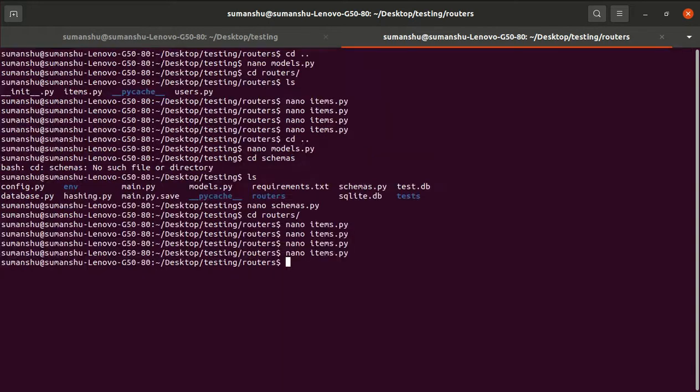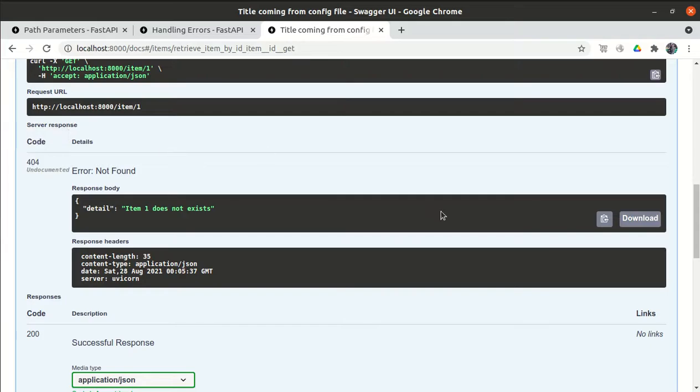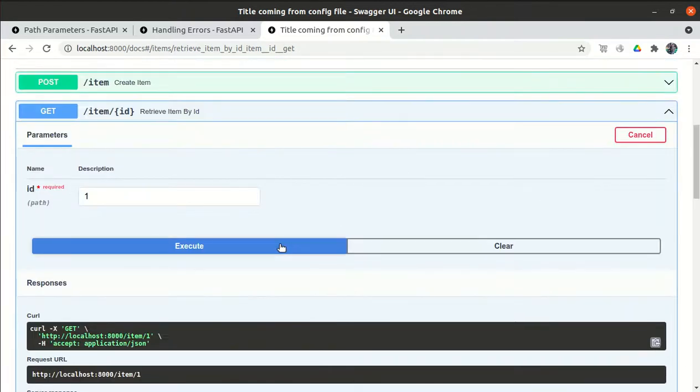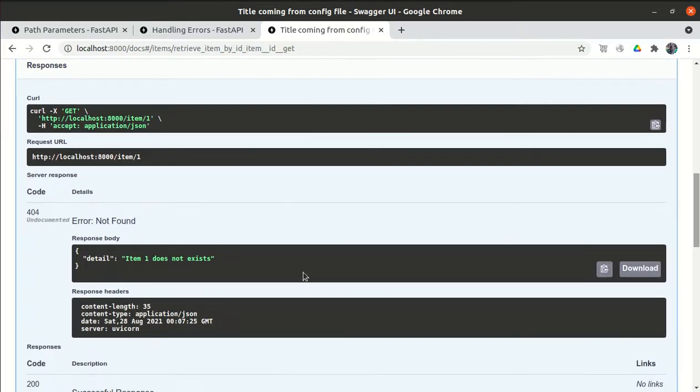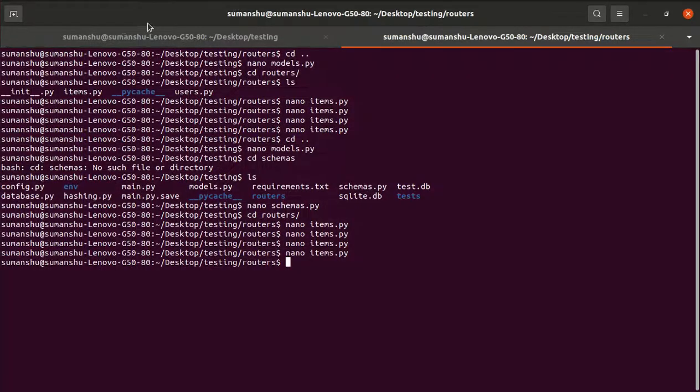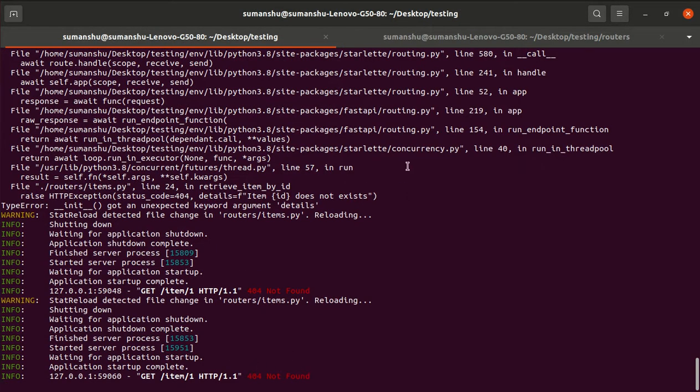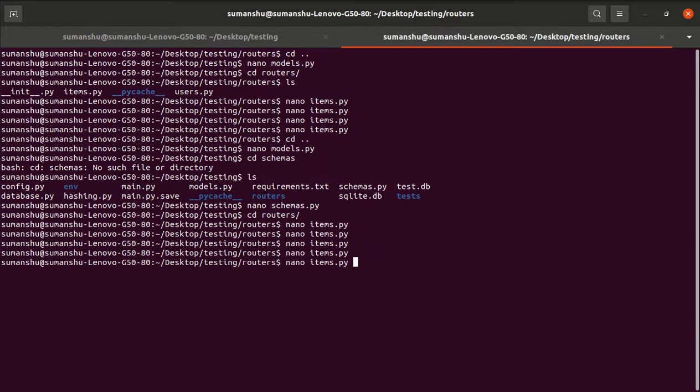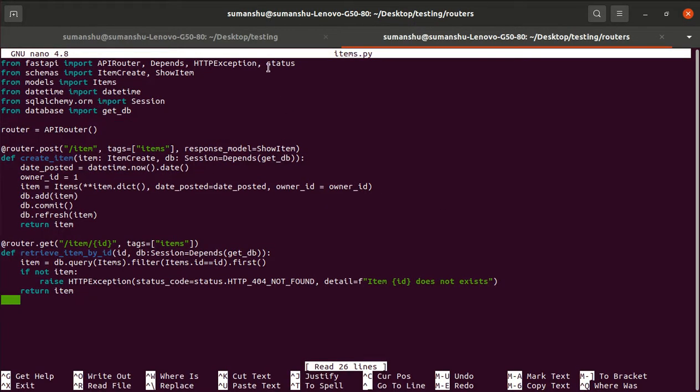So I will pass HTTP 404 not found. Control X, yes. Now let's test it again, execute, and we still get item 1 doesn't exist, and that is perfectly okay. So 404 not found, right? Why do I use the status library? There are two things. Earlier we were not aware whether there is any status module present in FastAPI or not. So we know that now. Rather than hard coding 404, 202, 201, 505 or 303 or any other status code, we will not remember all these status codes.